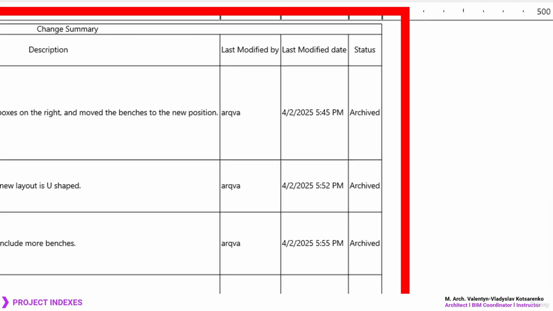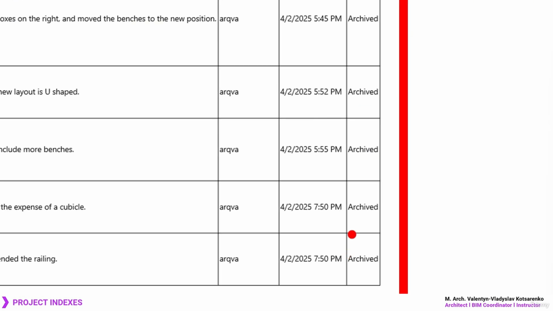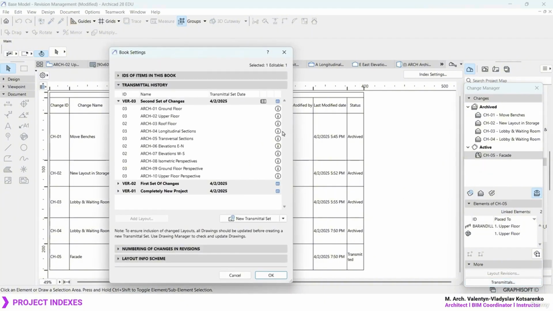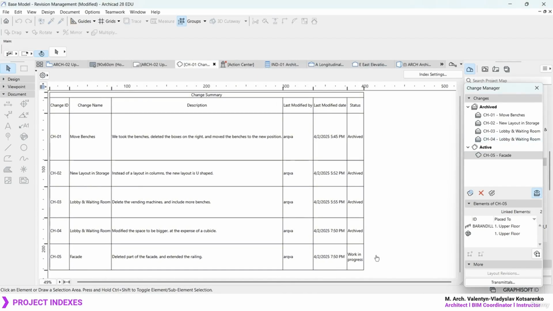If you notice, it's archived, okay? Or if we, for example, restore something, it's going to be transmitted, which is finished. Or if you reopen a transmittal or delivery, for example, I reopen the last delivery, reopen last transmittal, reopen, let's press OK. You can see that it's going to switch to work in progress. So we have 3 different statuses that a change can take. So pretty much this is how the index for the changes is going to work.